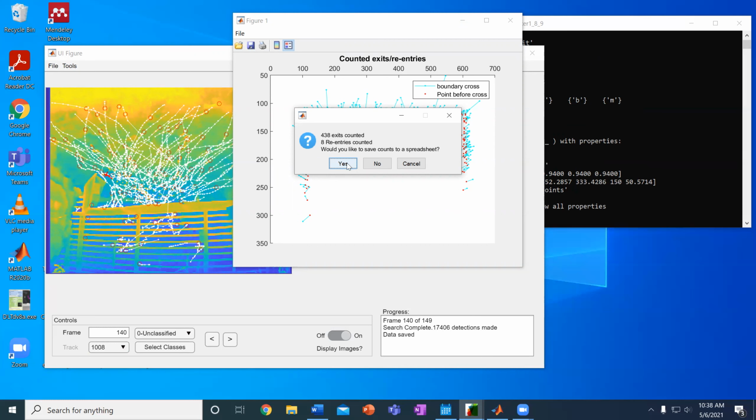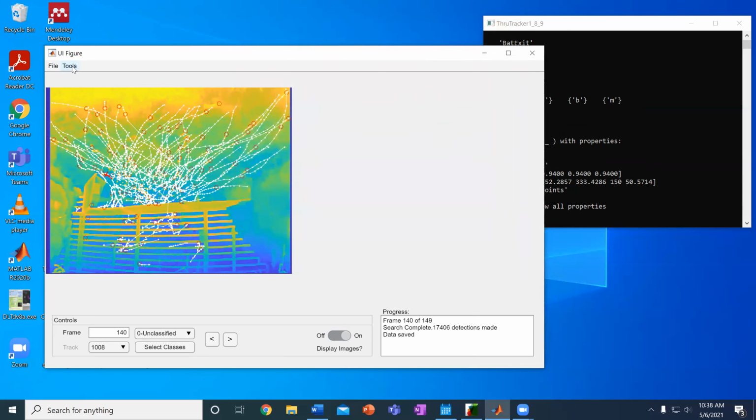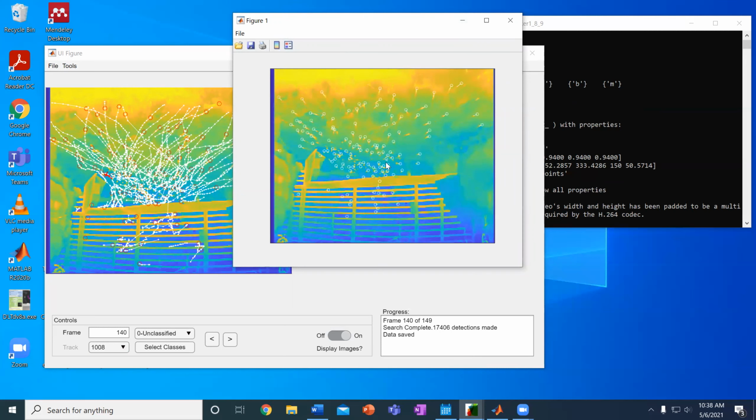You can save this to a spreadsheet if you like. This will save it to a CSV file that you could open in Excel or another spreadsheet program. Okay, so that's how you can very quickly save that information. The next thing that you could do is make a detections video. So you can do that by going to Tools, Make Detections Video. And now it's going to overlay all of those detections onto the video itself.